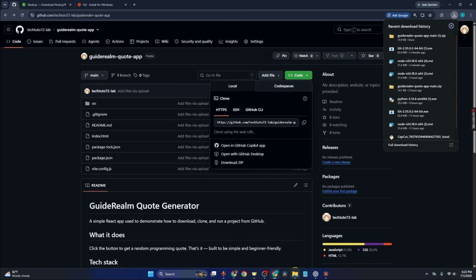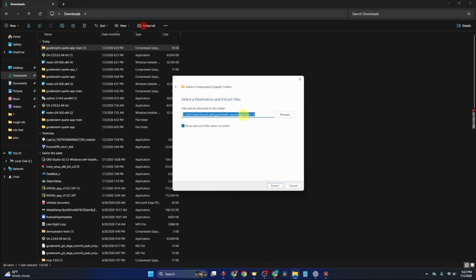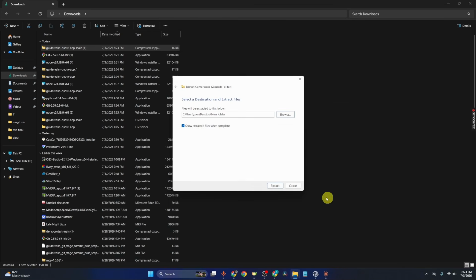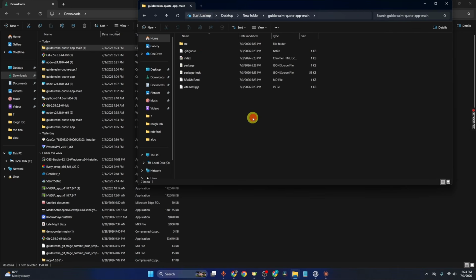So now when I go to my file explorer and refresh, you will see the zip file has been downloaded. You can just click on it, choose extract all, and select your extraction directory. I'm gonna select a new folder for it and then select the folder. After that, just click on extract. And now when I go inside the extracted folder, you will see all the files have been successfully downloaded.